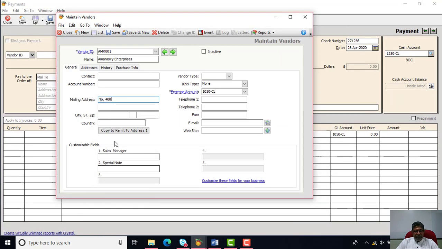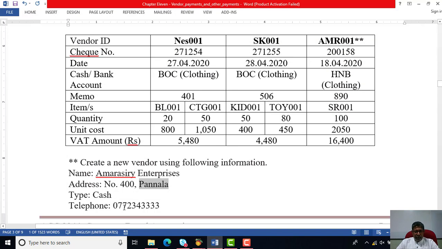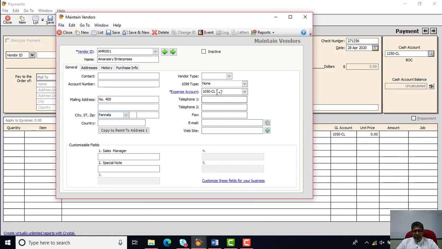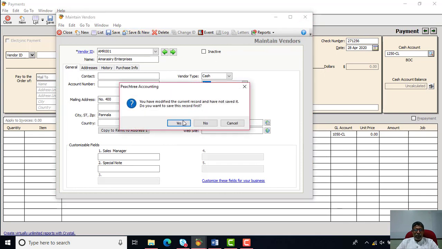Enter the address and city. You can put that under the city. And the telephone number and type. The vendor is going to be of the type called cash, so we have to categorize him as a cash vendor. We will enter the telephone number, and the type needs to be cash type. Then you have entered all the information relevant to the vendor. You can click save and then close this window.